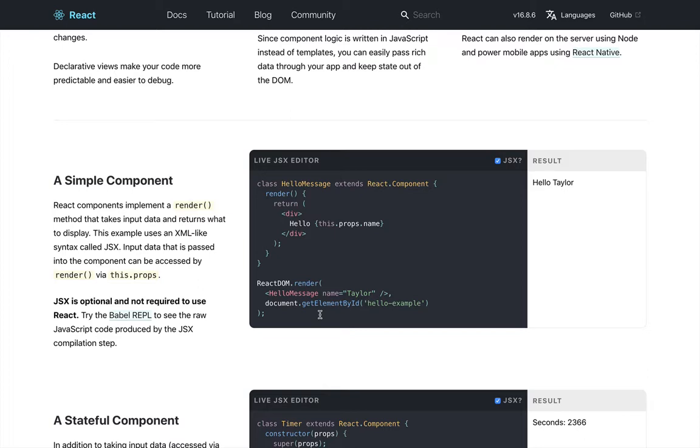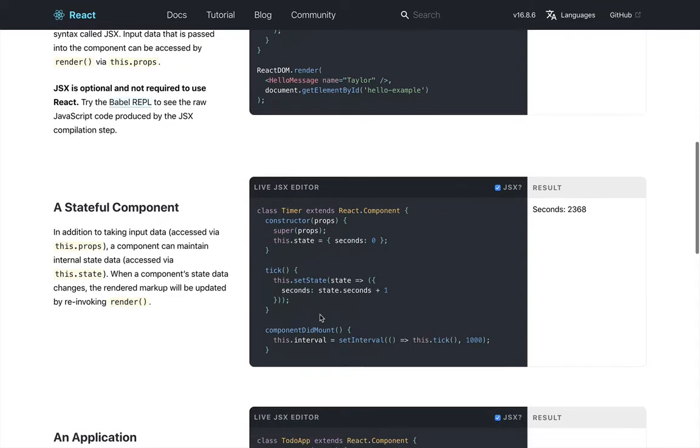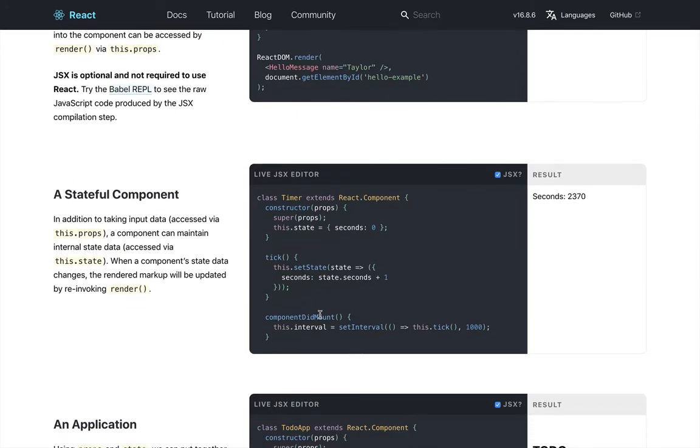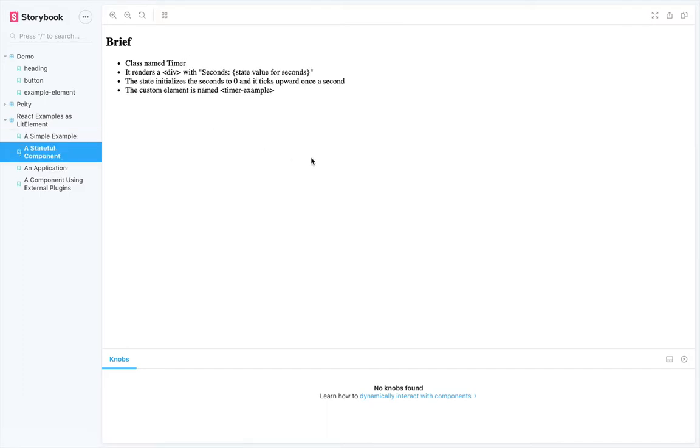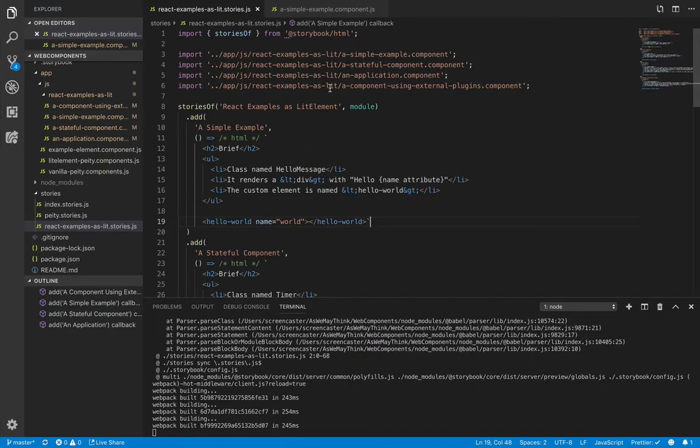But let's just continue on with the examples, and let's try the next one, which is a stateful component. We have a brief for that one as well. And it basically says there's a class called timer. It renders a div with seconds and then a state value for the seconds. State initializes to 0 and it ticks upward once a second. And finally, the custom element is named timer example. So let's go fix ours to match that.